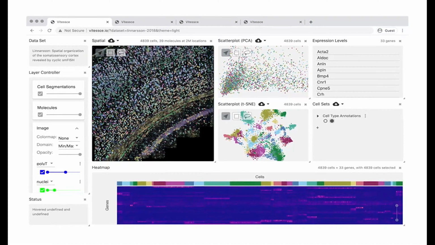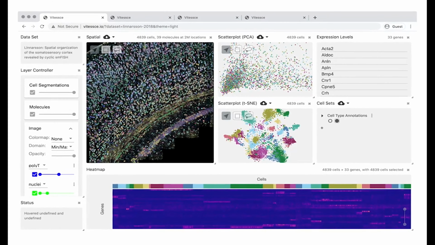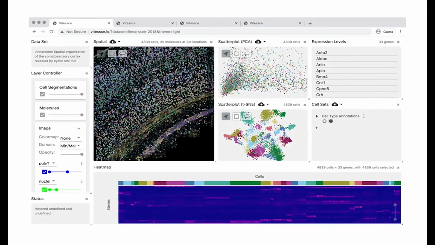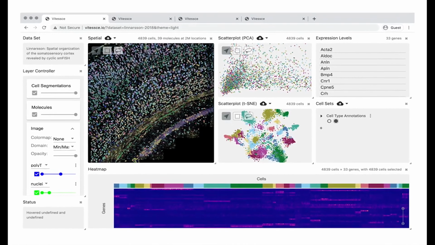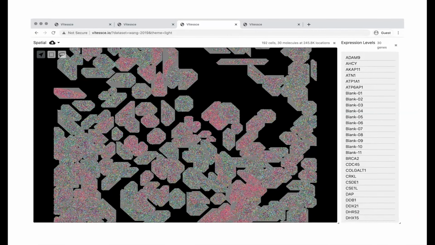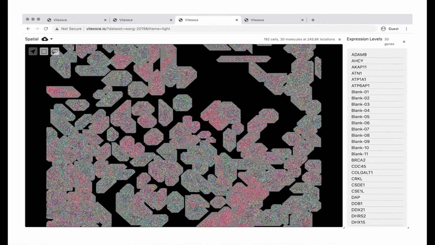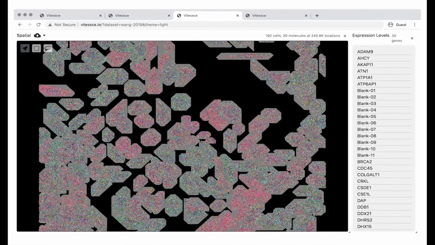Previously, visualization tools have focused on visualization of individual data modalities, for instance, with dedicated genome browsers or image viewers. And with Vitesse, we aim to support visualization of all the HubMap data types directly in the data portal.